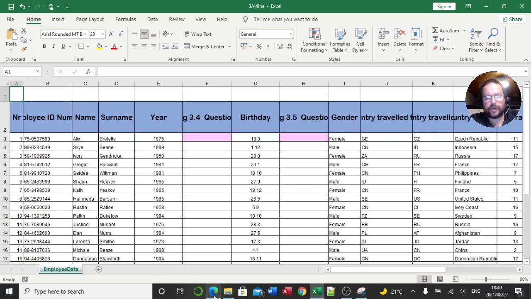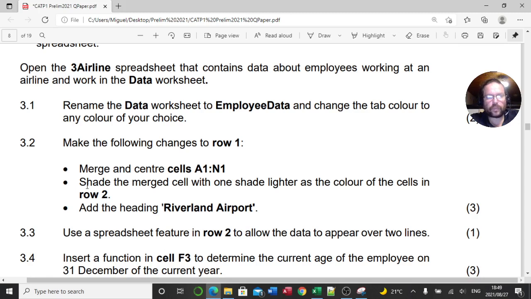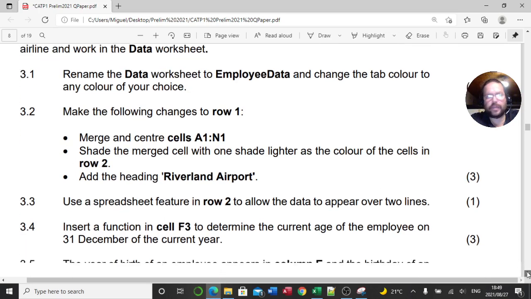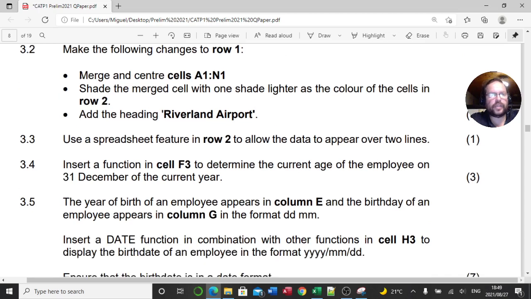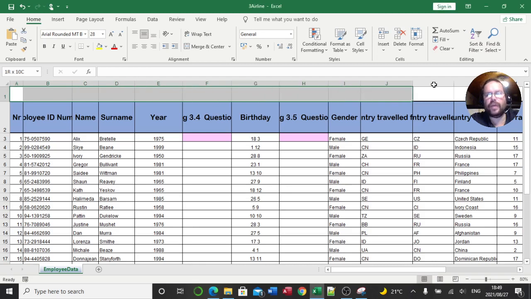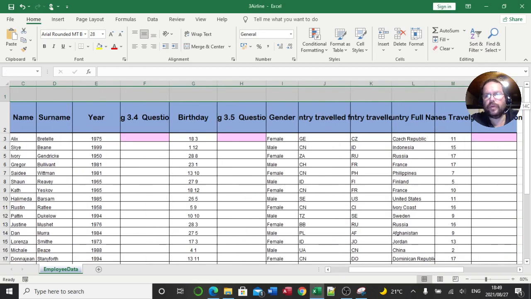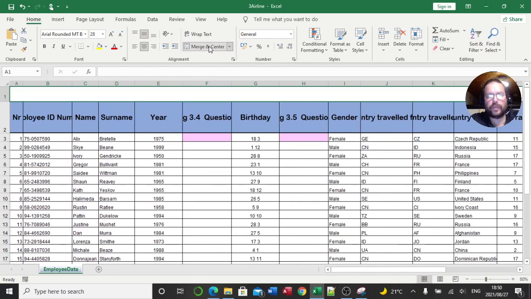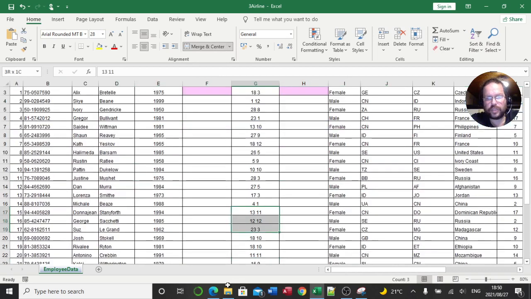It is blue now. You might not see it perfectly, but you'll see there's a slight shade at the bottom that has been done. Alright, next one, 3.2 says that we need to make the following changes to row 1. Again, because it's bulleted, we're going to do one bullet at a time. So let us see. The first bullet says that we need to merge and center cells A1 to N1. So what I'm going to do is select all the cells from A1 right through to N1, and then I'm going to merge and center. Alright, so that was the first bullet.